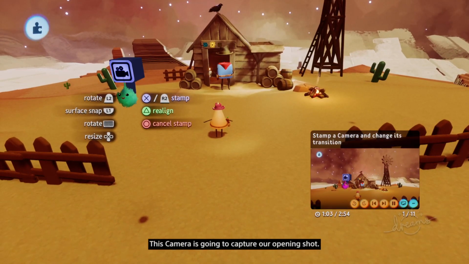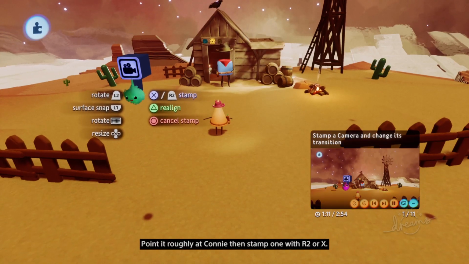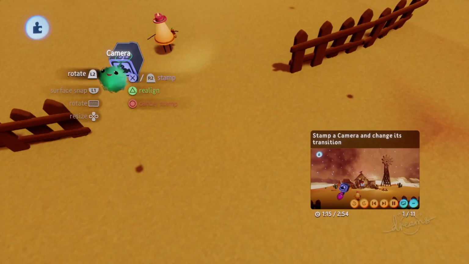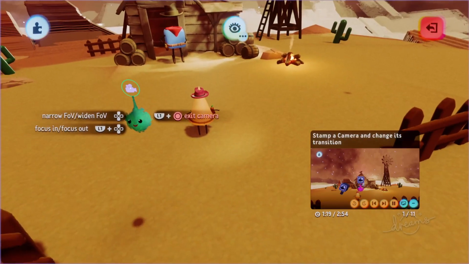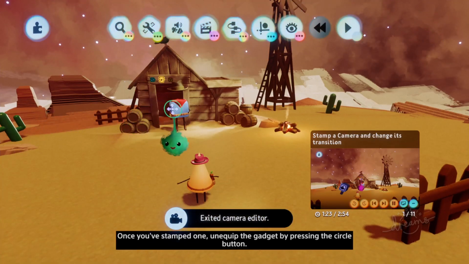This camera is going to capture our opening shot. See how the gadget has a little camera gizmo attached to it? Point it roughly at Connie, then stamp one with R2 or X. Once you've stamped one, unequip the gadget by pressing circle.